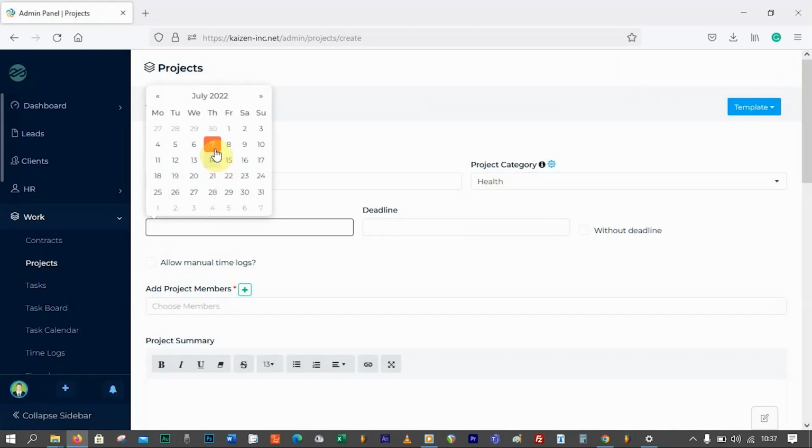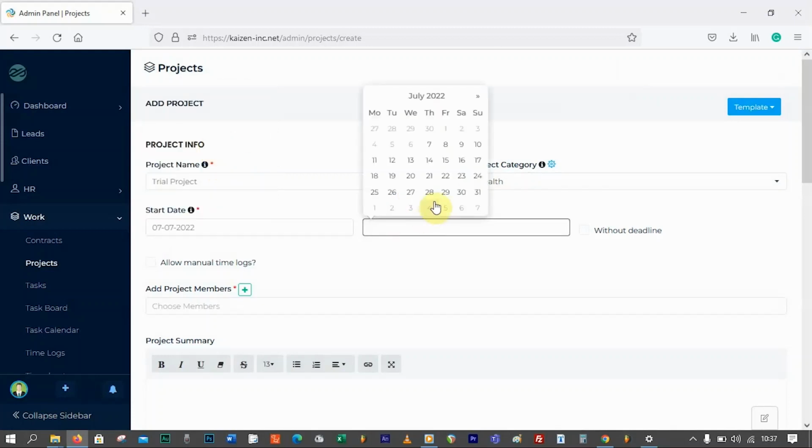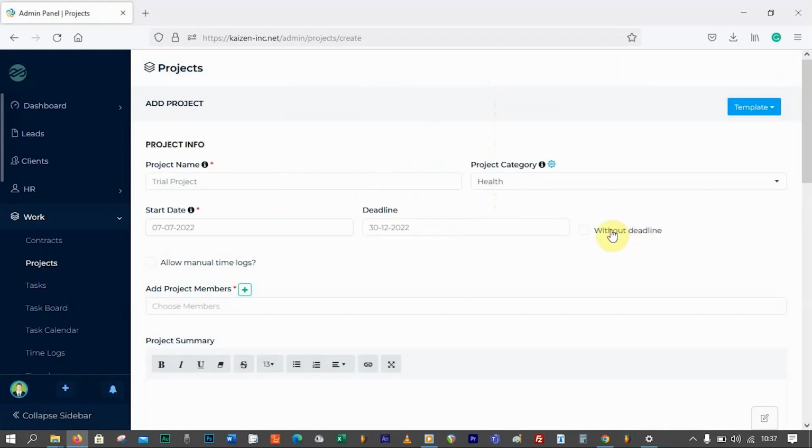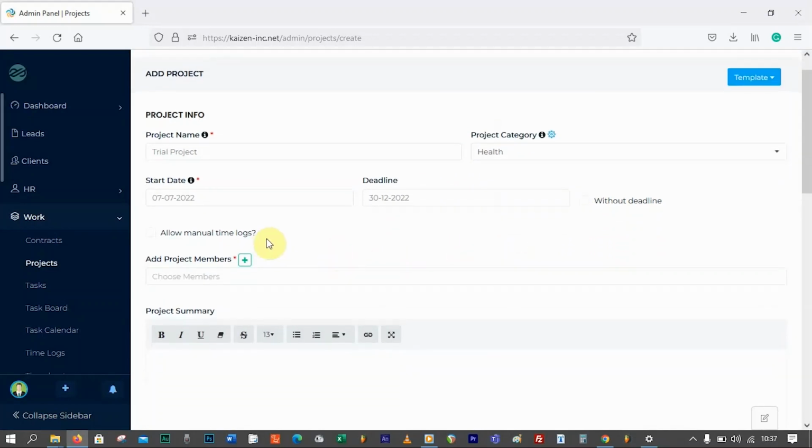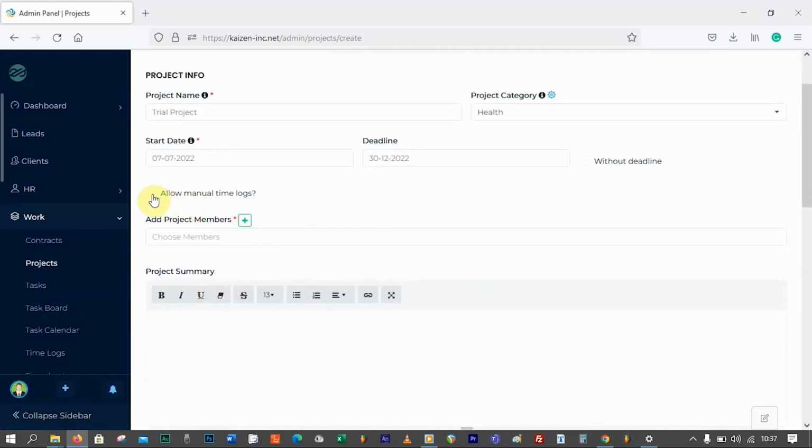So what's the start date? We are starting today, and maybe it's ending in November 2022, but you can also say it doesn't have a due date, as long as that is accurate. All right. You can allow manual time logs. I'm going to explain this a little later, but for now, let's check it.